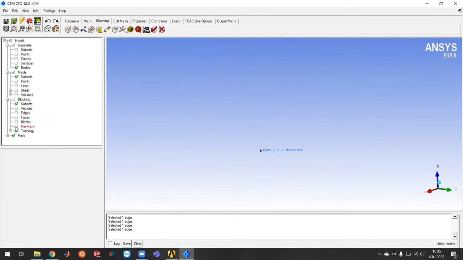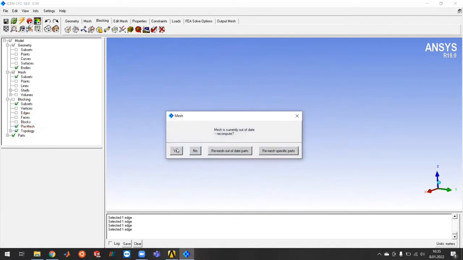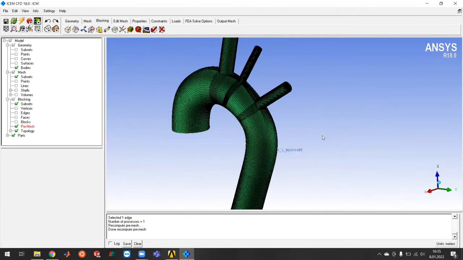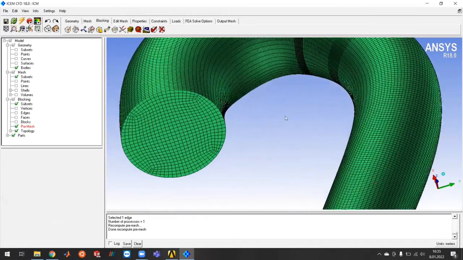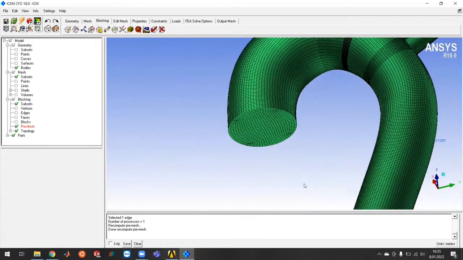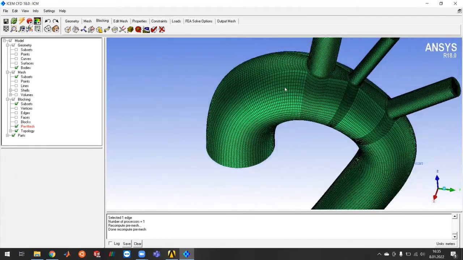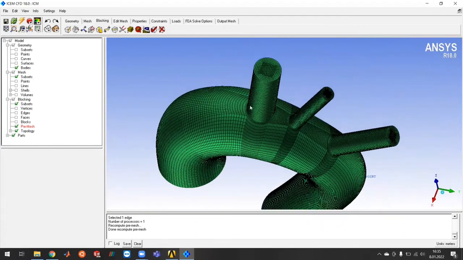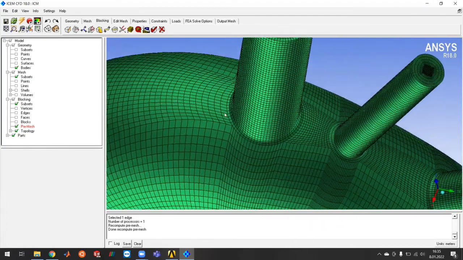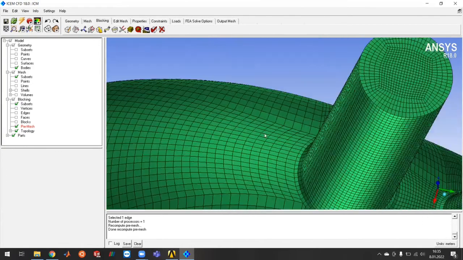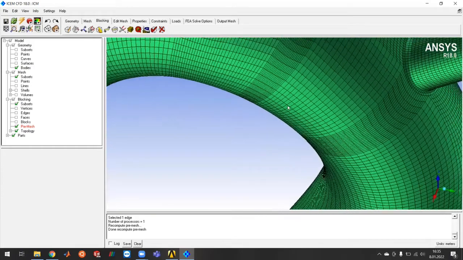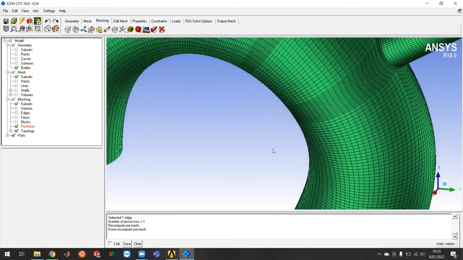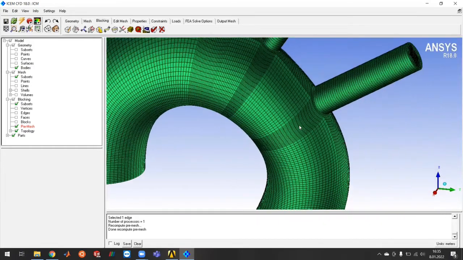Disable edges and turn on pre-mesh. Recompute. Now it looks better. It's still coarse, but it's better. And as you can see, there are some sharp corners here. The mesh is not balanced between these two faces.